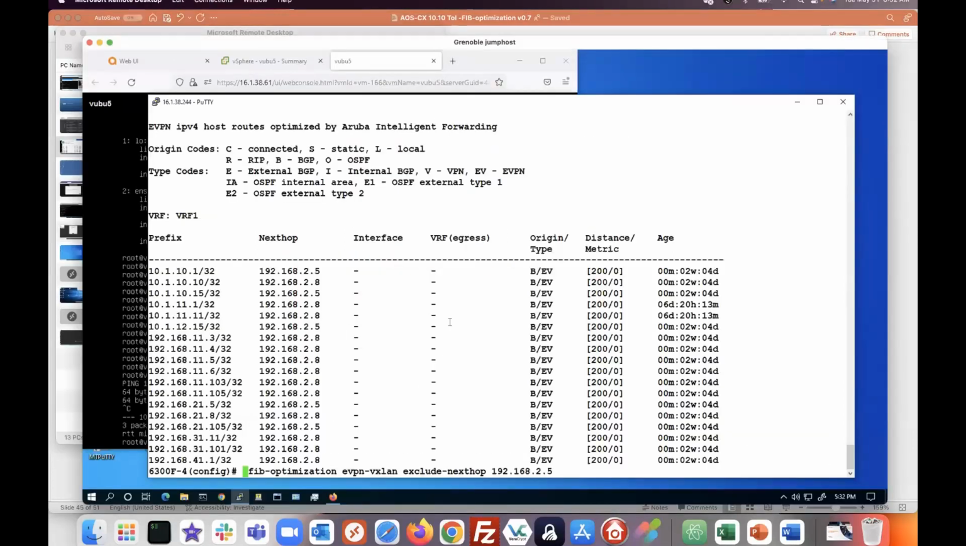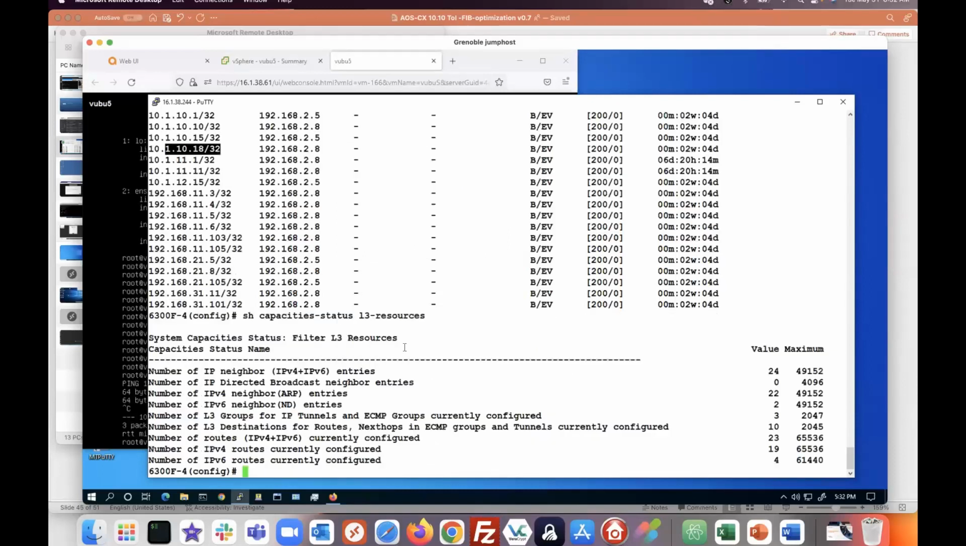But before we do that, let's check again if that 10.18 has come back. Okay, 10.18 has come back. So you see, because there's no traffic, it's automatically optimized by the system. And we look at the utilization, see 22. So there are 22 entries being forwarded in hardware now.